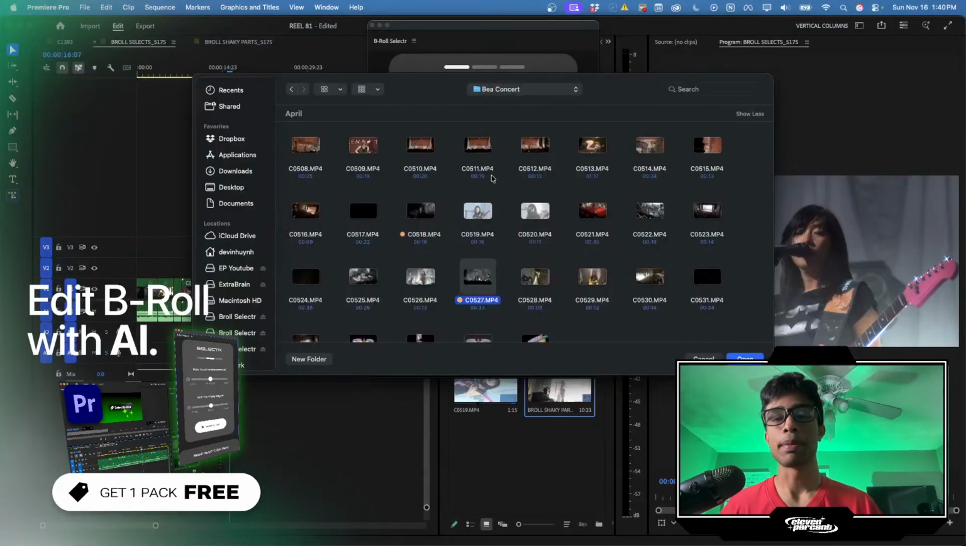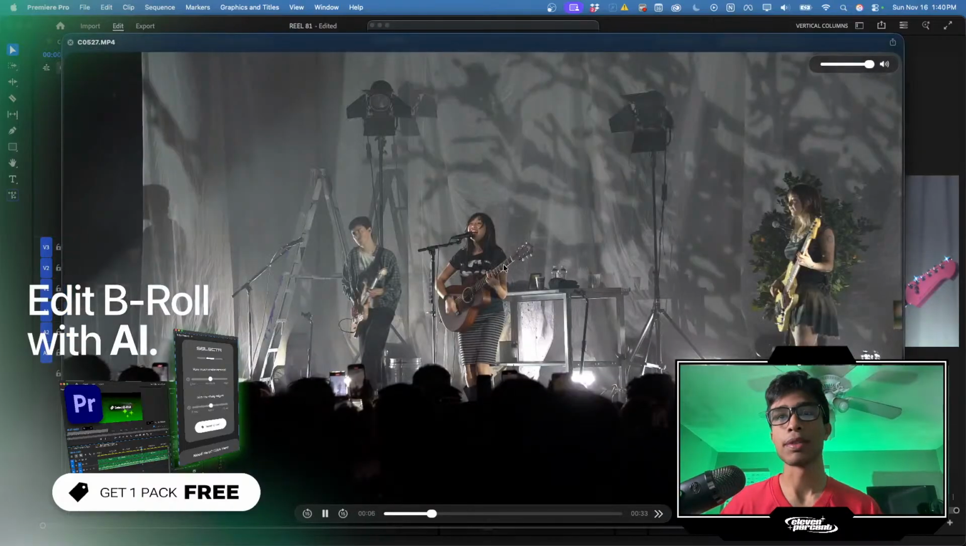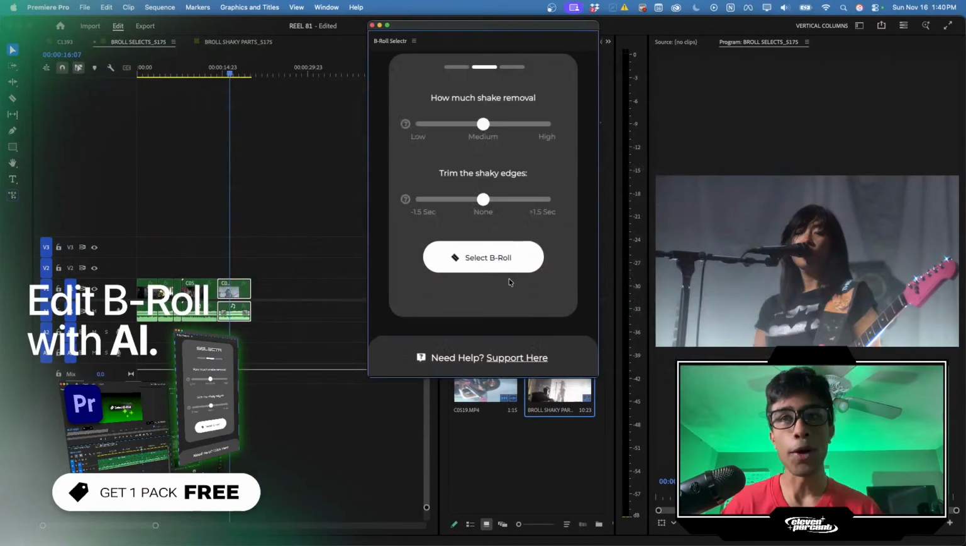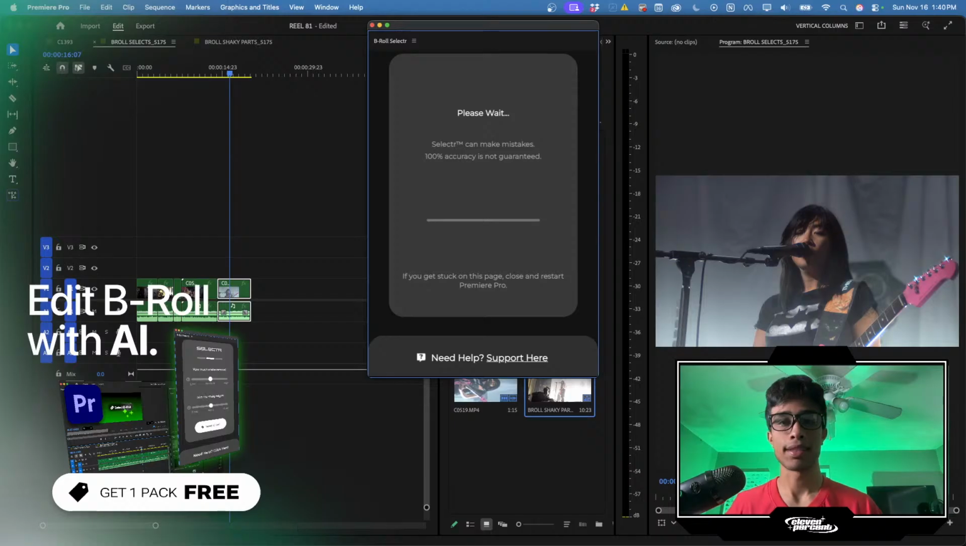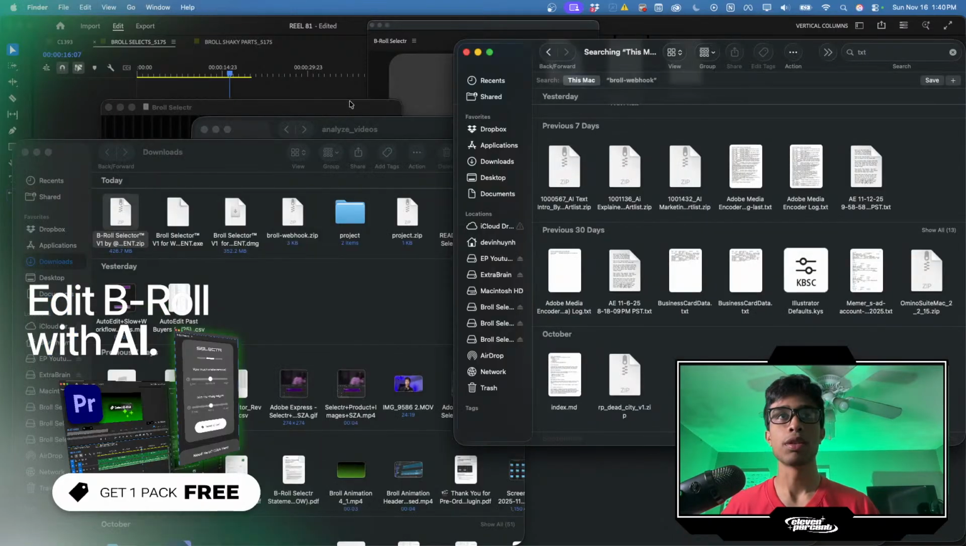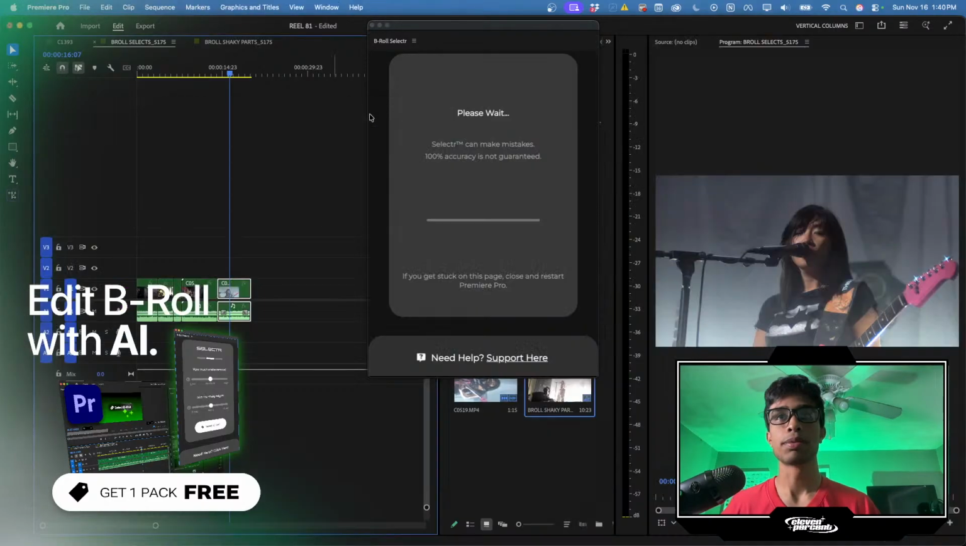So in my B-roll selector plugin, we're just going to start with this one clip for now, just to show you. I hit open and then I literally just set it to high. So I'm going to remove a high amount of shakiness and then I hit select B-roll. And now it's going to load for a bit. Be patient with it. And then what it's going to do is build a timeline of just the usable parts of my B-roll footage, which is pretty insane, given video editing.